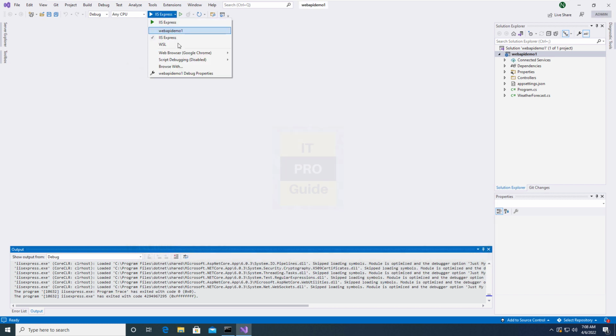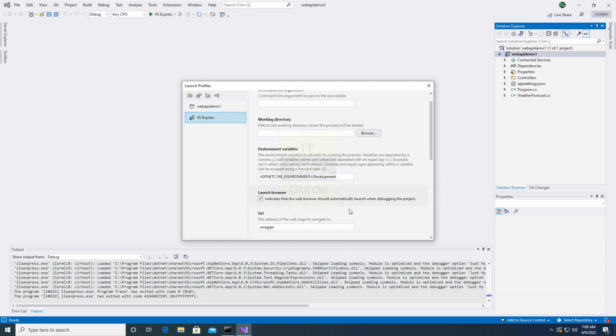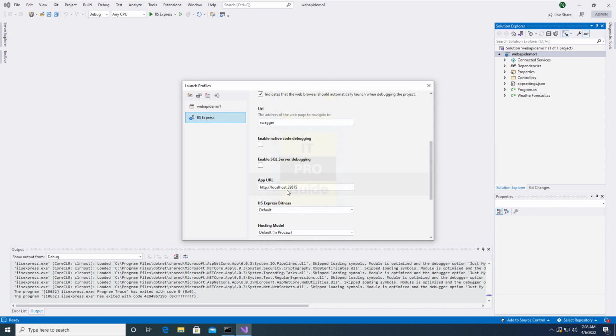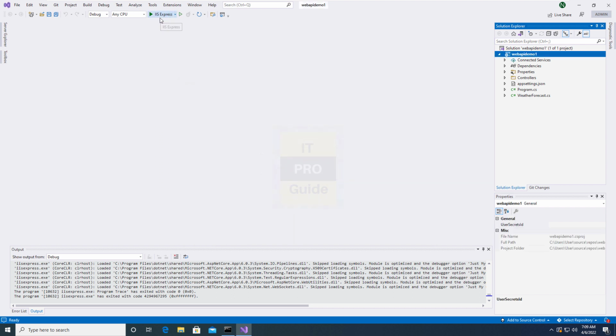Then from the Visual Studio, go to the properties. Then from there, select IIS Express. And here you can change the app URL to the IP address. So our IP address is 192.168.1.26. So we are done with the configuration.